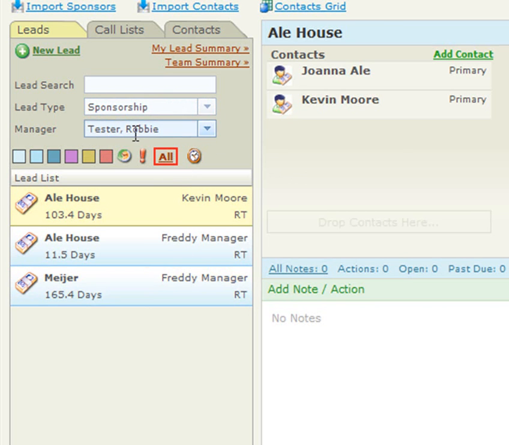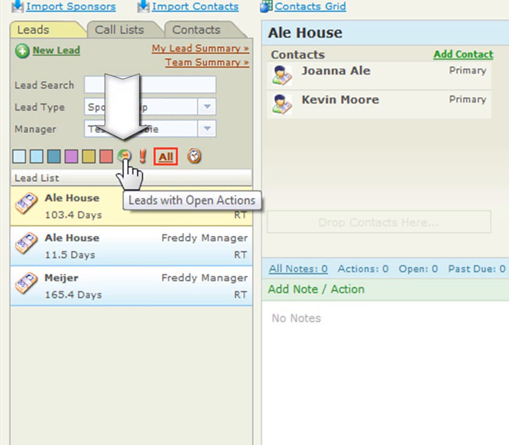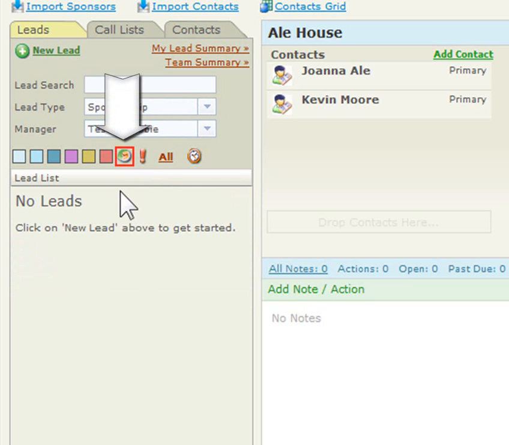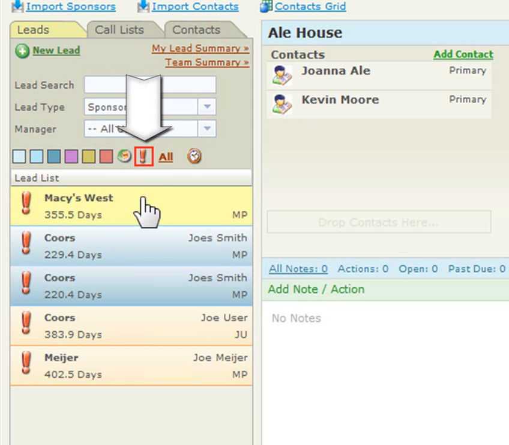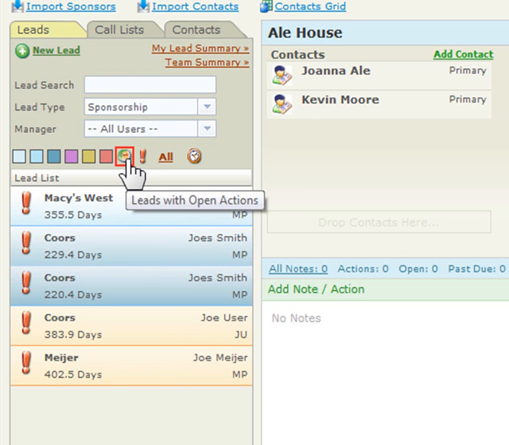If you'll also notice on these different filters that we have here, there's a couple of new icons. Specifically, there's leads with open actions, which is represented by this icon. And let me just filter this through here. This will show you all the leads that have actions associated with them. The exclamation point icon gives you an overview of everything that is past due. Now, if you'll notice, all the exclamation icons also showed up here because those are leads with open actions as well.